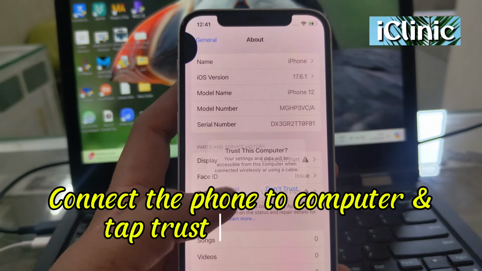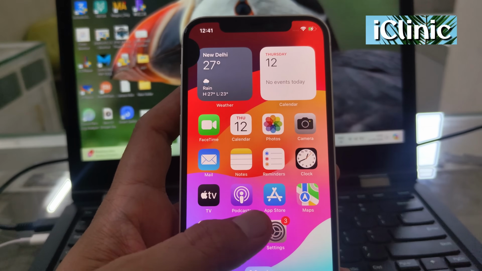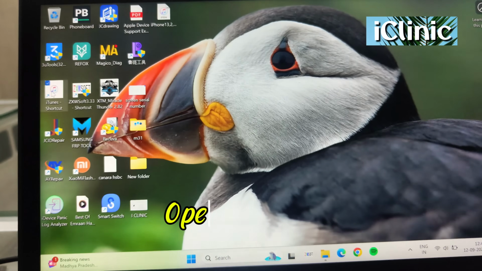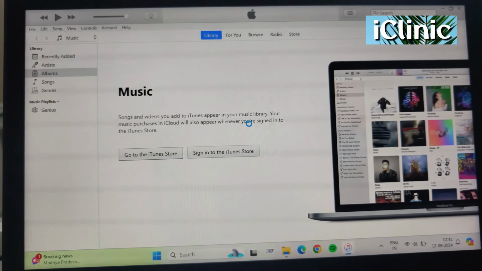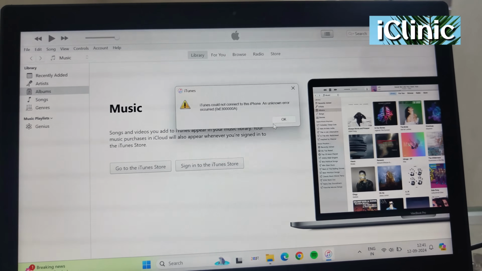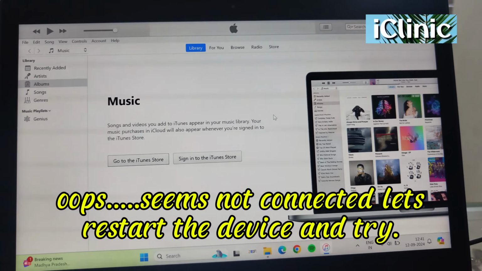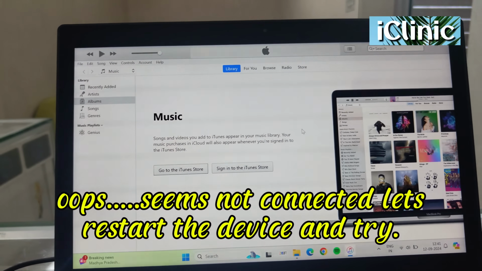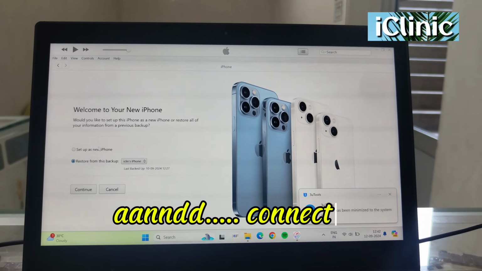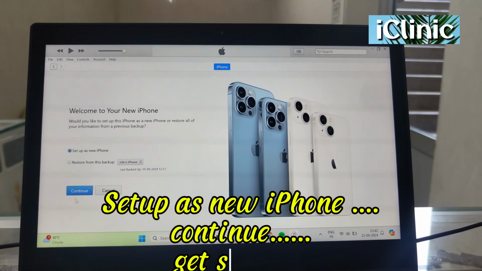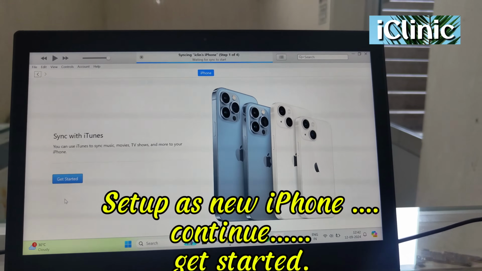Connect the phone to the computer and tap Trust on the device. Open iTunes. Oops, seems not connected. Let's restart the device and try. And connected. Set up as new iPhone. Continue. Get started.